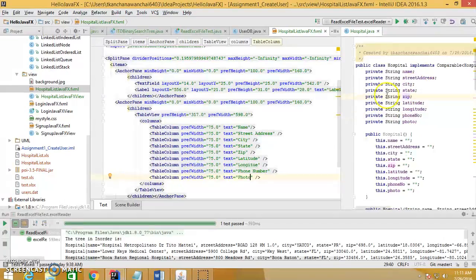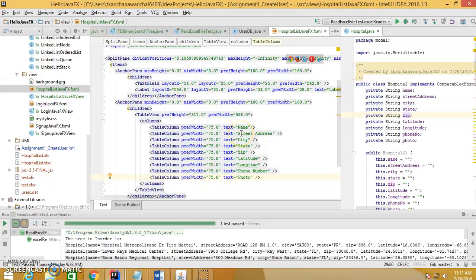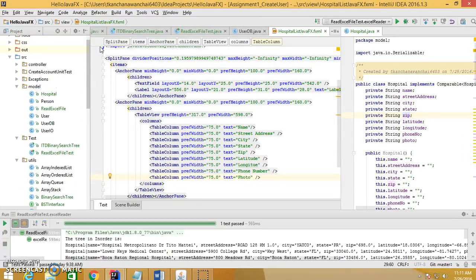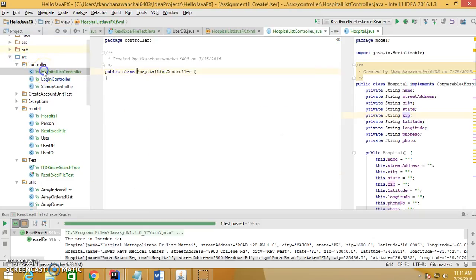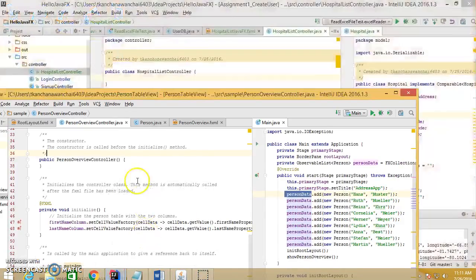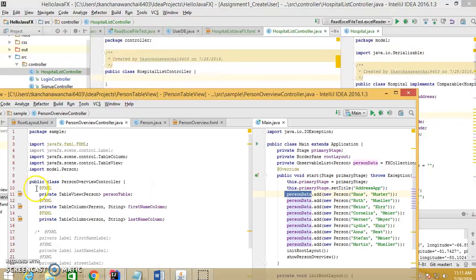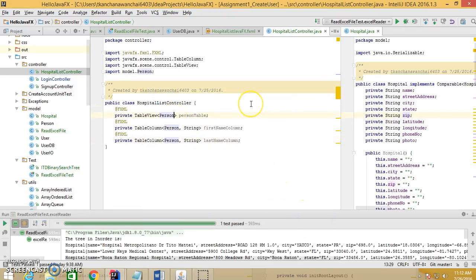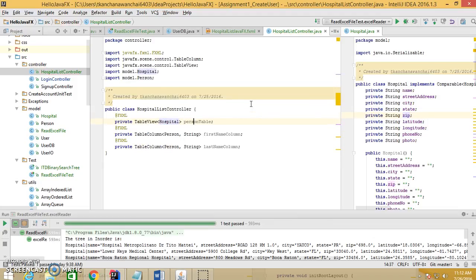Now, of course, we need a controller that we can link, right? And let's look at our controller, hospital list controller. So technically we need to do the same, like create an annotation like this person controller, something like this. Now instead of person, it's going to be hospital, and this is going to be hospital table. And we have to do the same.